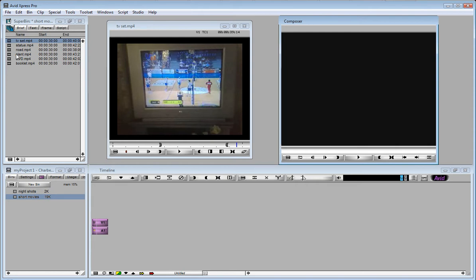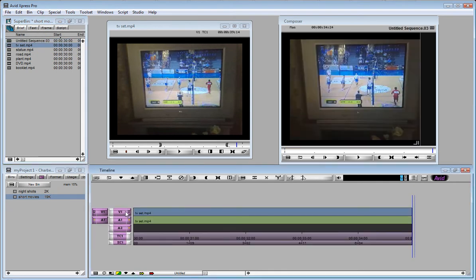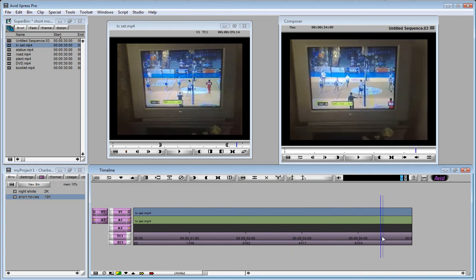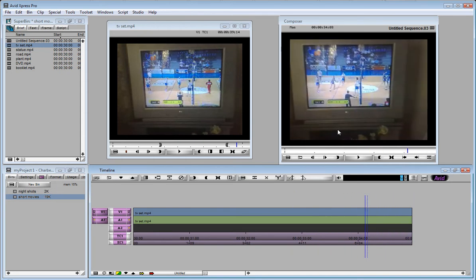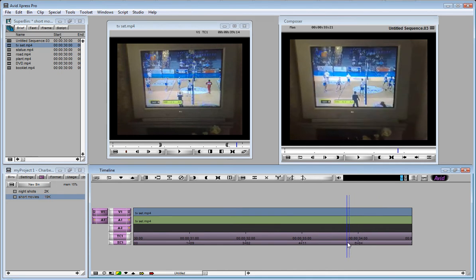What I want to do now is drag this from the super bin down to my timeline. If I look here, I have V1 for the video and A1 for the audio. It's called TV set, the extension is MP4. The second audio track is grayed out, meaning that I just have one audio track. The way to scrub through your timeline is to go down here and scrub like this, and that's going to be your result displayed over here. Of course, you can press play to play this in real time.